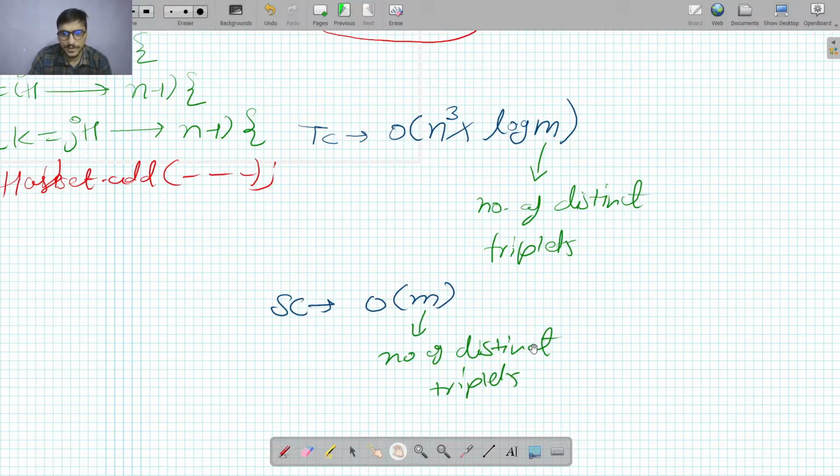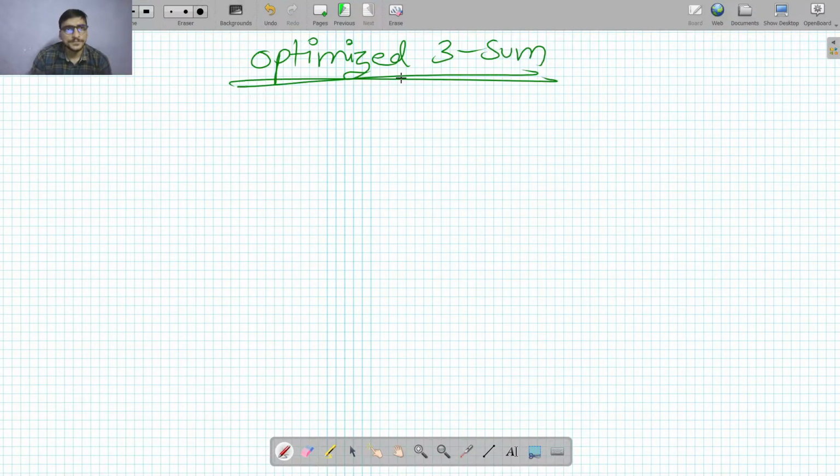Now let us move to the optimized one. Now, as we have solved some problems before, we will be using that same approach in this problem also.